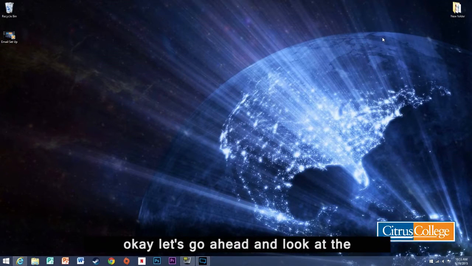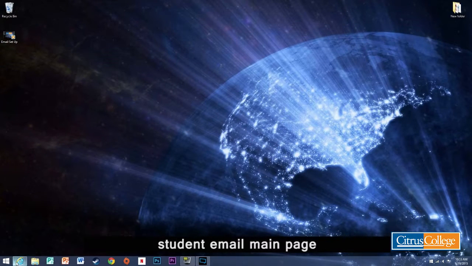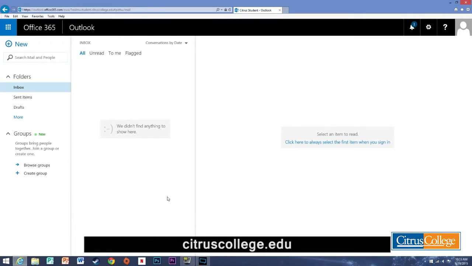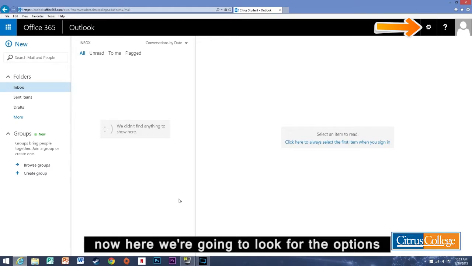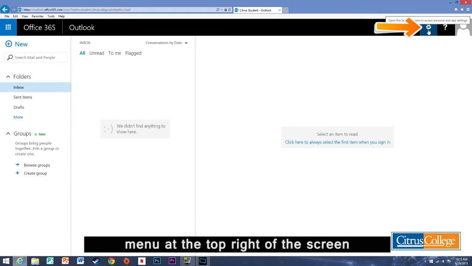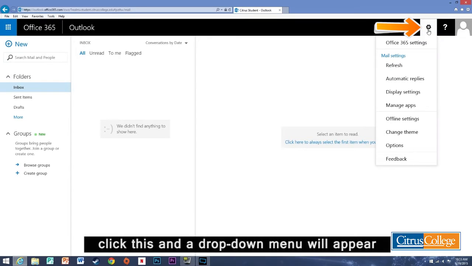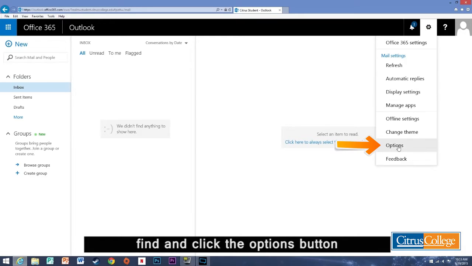Okay, let's go ahead and look at the student email main page. Remember, you could access through citruscollege.edu. Now, here we're going to look for the options menu at the top right of the screen. It'll be the button with the gear-shaped icon. Click this and a drop-down menu will appear. Find and click the options button.